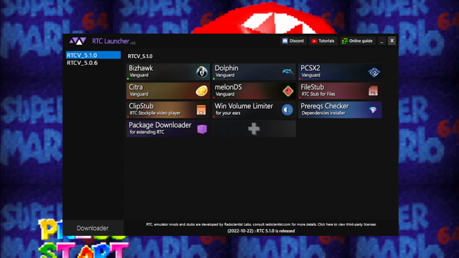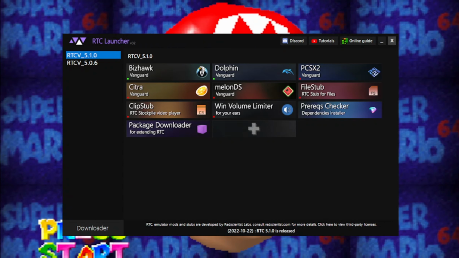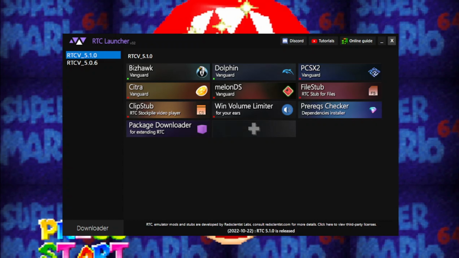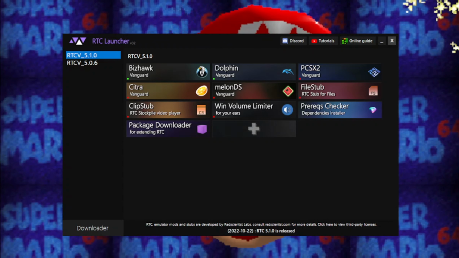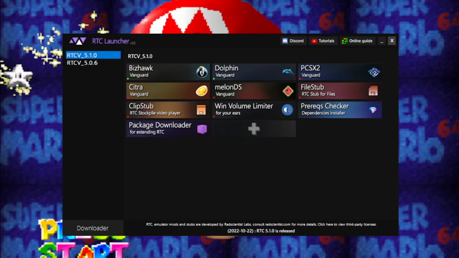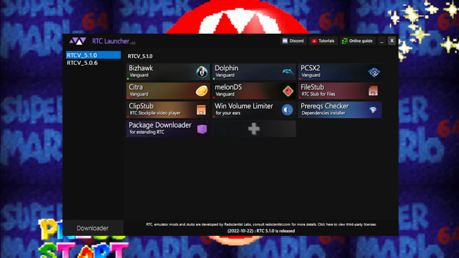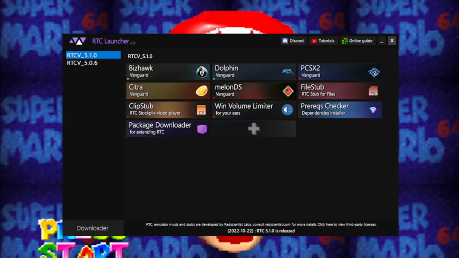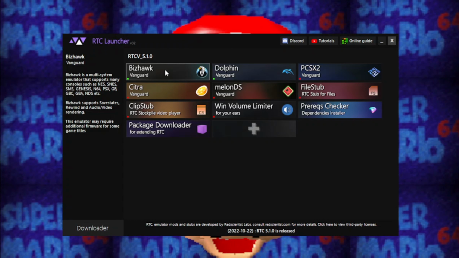So just for your information, the only way you can actually get this to work is if you already have the ROM installed. If you do not have a ROM or the game that you want to corrupt in your directory already, this isn't going to work.